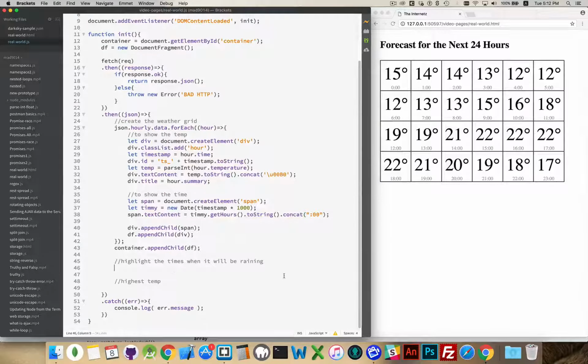Now let's move on to doing something other than just a forEach running through and generating HTML. I want to highlight the times inside here where it's going to be raining. Now I could do that inside of this loop as well, but just for argument's sake, I'm going to separate it into a separate function. Maybe I would be calling on this at some other point in the future. So I could create a brand new function that I call from this point. I'm just going to write the code inline here just to keep this compressed a little bit.